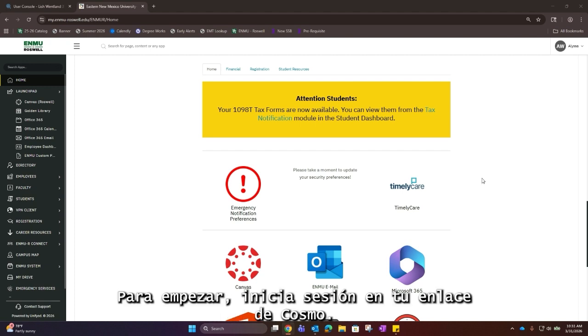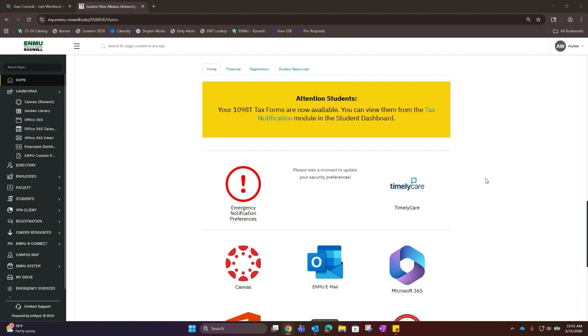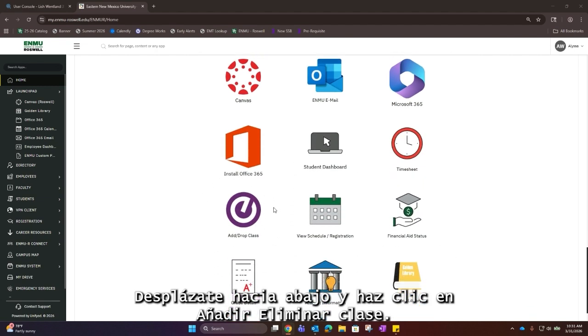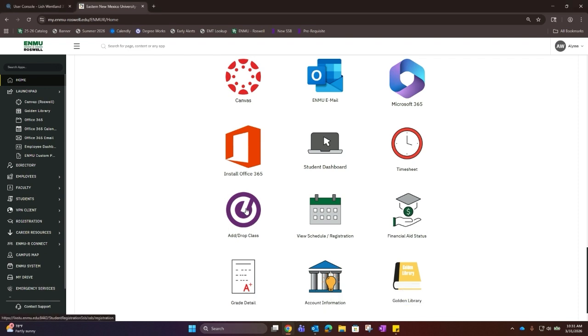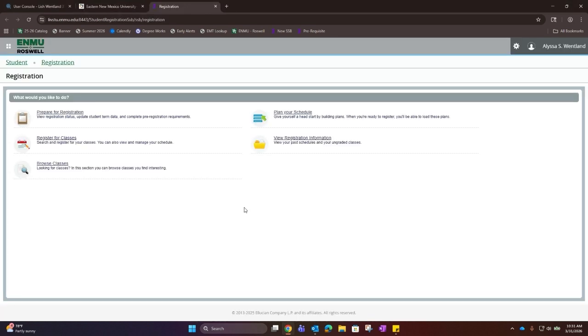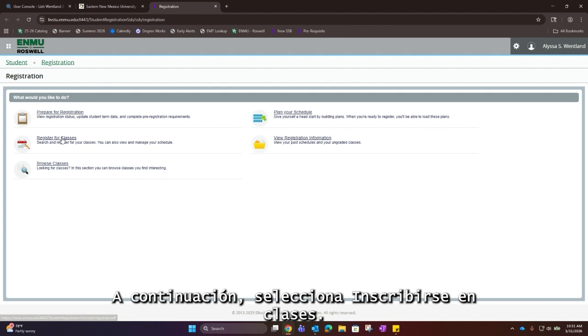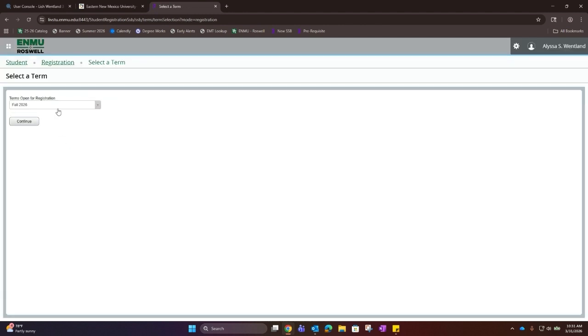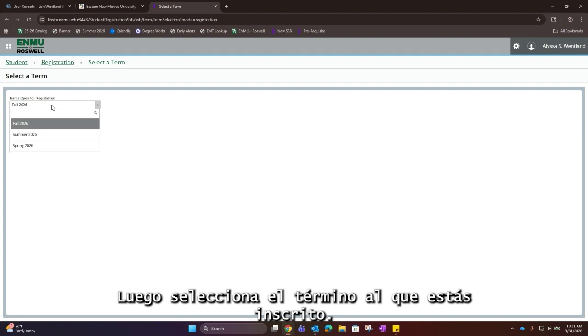To begin, log into your Cosmo link. On your home menu, scroll down and click on Add Drop Class. Next, select Register for Classes. Then select the term that you're signed up for.